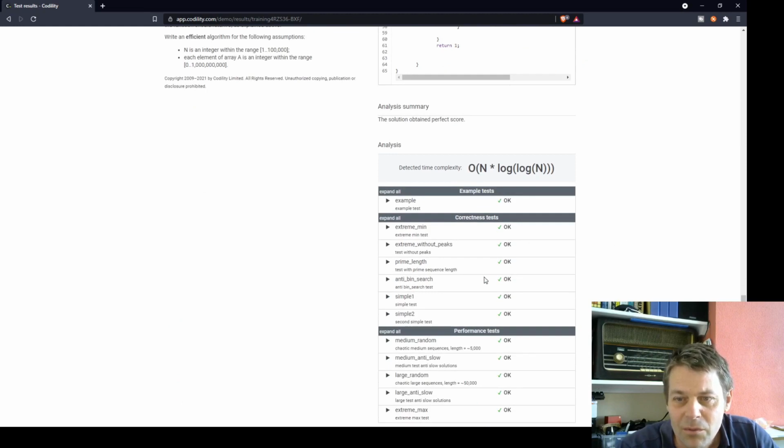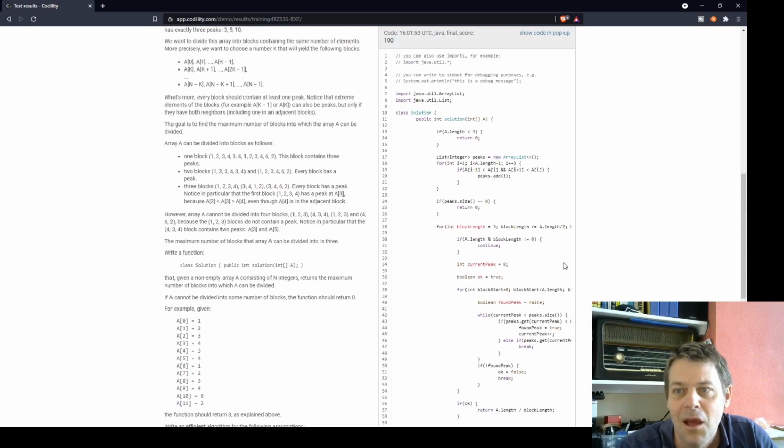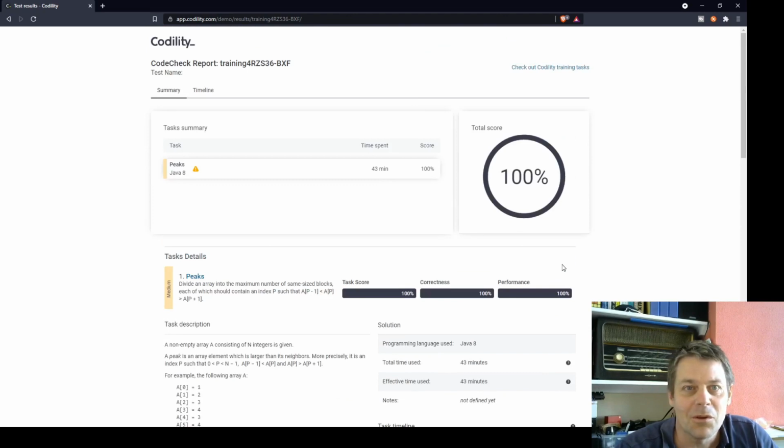Okay, so what did it try? Chaotic large sequences, I would imagine that it should have tried some sort of valley, but it seems to have done chaotic sequences, anti-slow solutions, extreme max test. I don't really know what this stuff is, but anti-slow solution, well, who knows. But anyway, that's my solution to the peaks exercise in Codility.